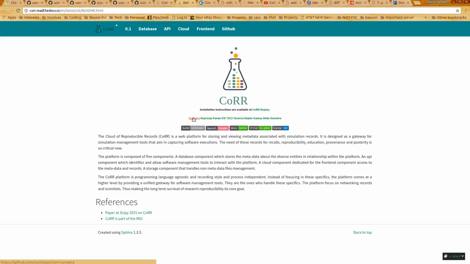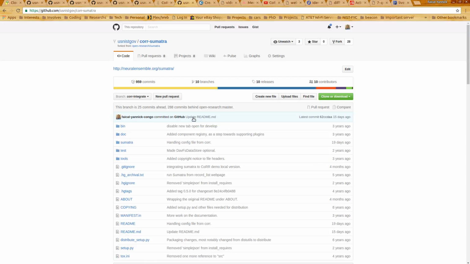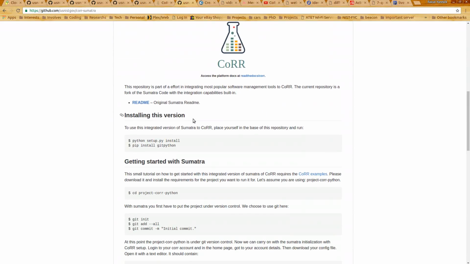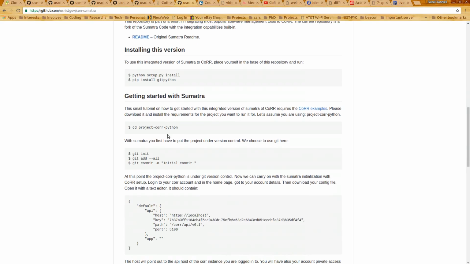So I'm going to go to the Sumatra one. It's basically going to the Git repo of the integrated Sumatra code. Down here, it shows that you have to install a few things. You have to download this repo and install Sumatra. It's basically the same code as Sumatra with just a little bit of change. So what we're going to do now is demo this.